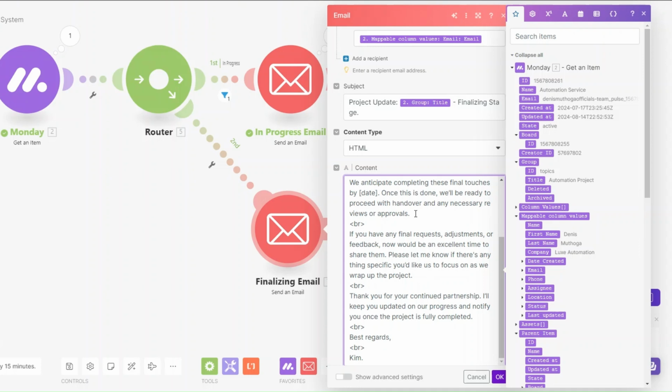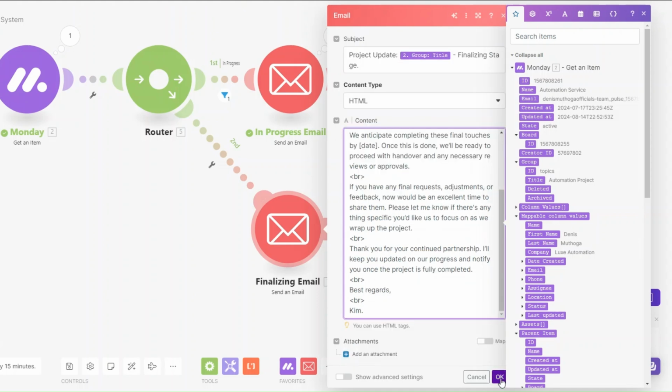Once this is done, we'll be ready to proceed with the handover and any necessary reviews or approval. If you have any final requests, adjustments, or feedback, now will be an excellent time to share them. Please let me know if there's anything specific you'd like us to focus on as we wrap up the project. Thank you for your continued partnership. I'll keep you updated on our progress and notify you once the project is fully completed. Best regards, Kim. And then click on OK.